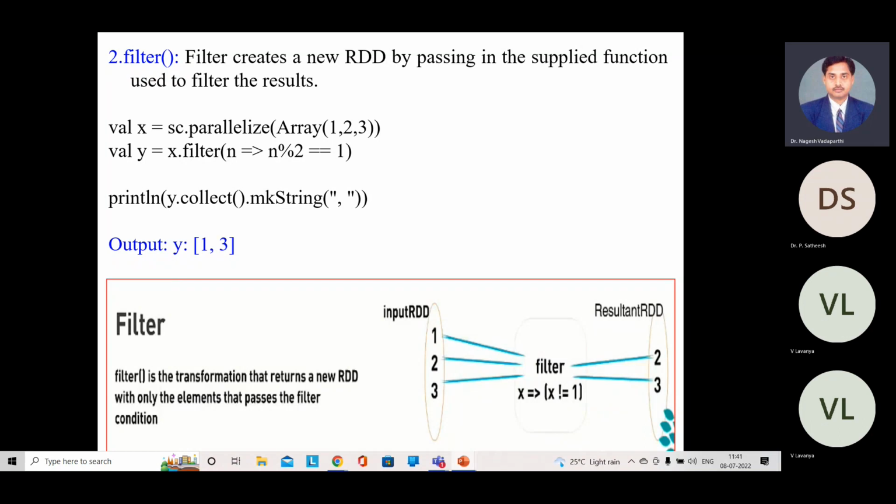So I'm printing println of y.collect.mkString. Collect is an action. I'm printing that value: 1, 3. Take one more example. Keep in mind, whatever values give remainder 1, for those it will print.